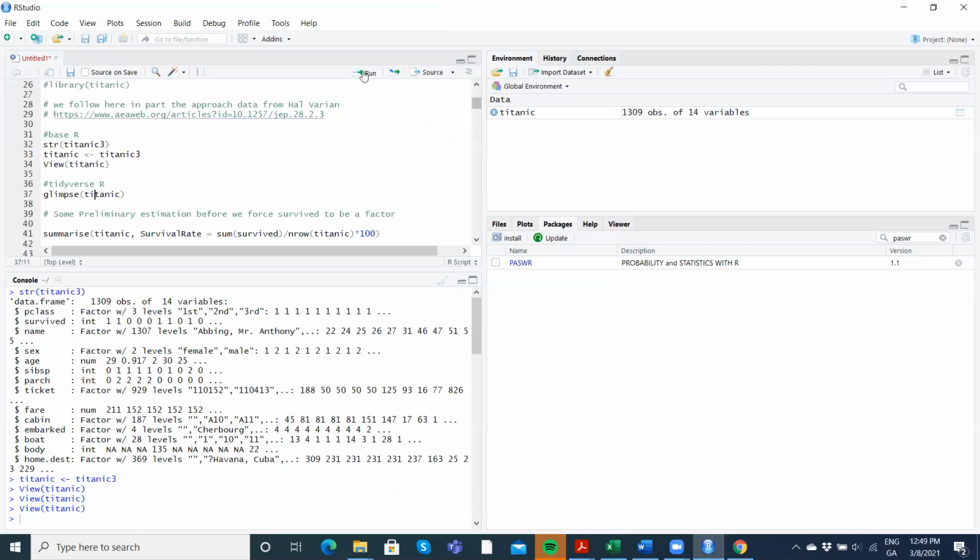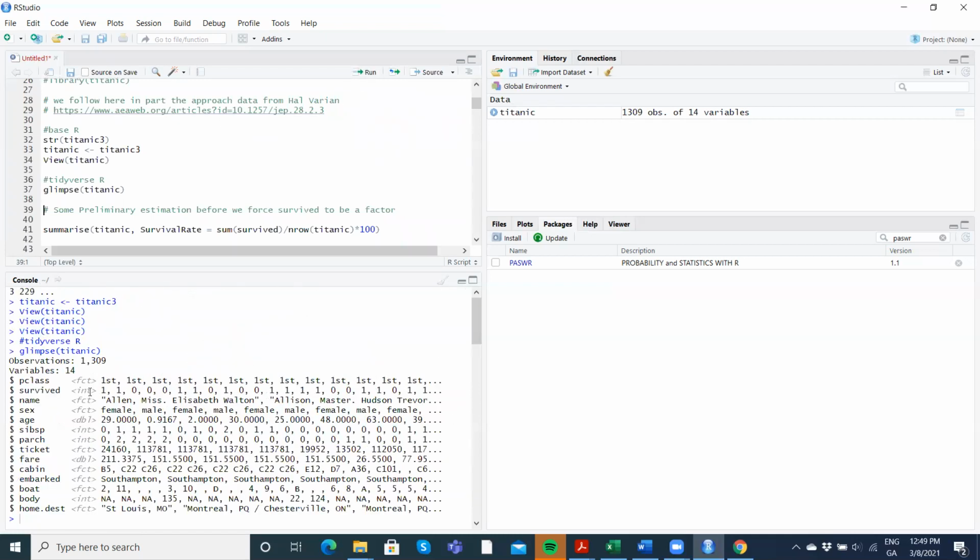Glimpse is a tidyverse verb. We can get a sense of what's in our data set. Pclass is considered a factor, but survival is an integer. Probably we'll try to change that to a factor in a moment. For some of the graphing in Tidyverse, we need survive to be a factor, just to perform some of the ggplot2 analysis.